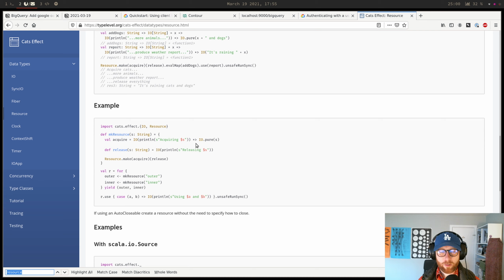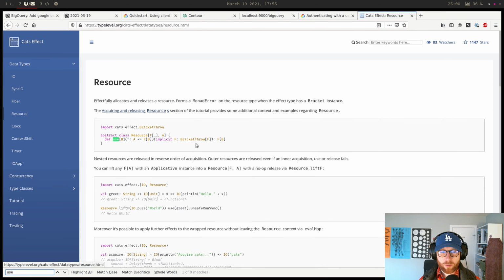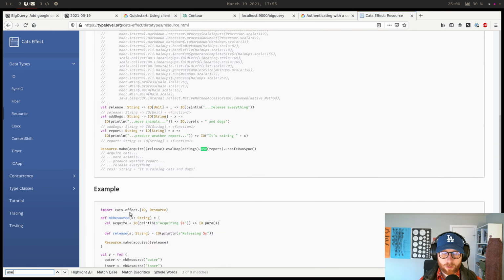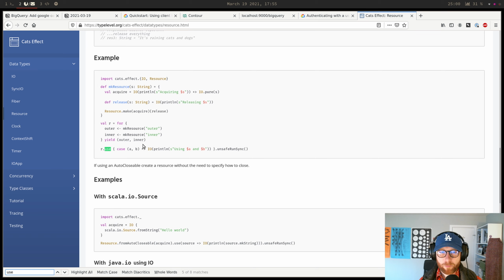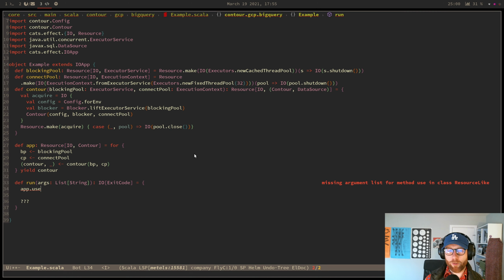Okay, so use is like an auto flat map because they expect you to do IO stuff inside of there. So it's like use function of your resource to an IO and then you do whatever. Okay, that makes sense. So app.use contour.